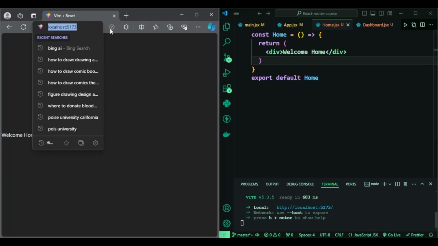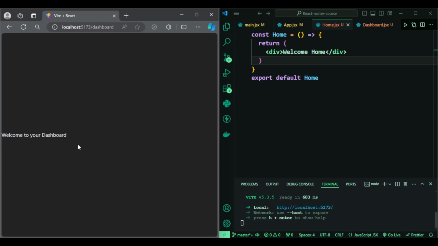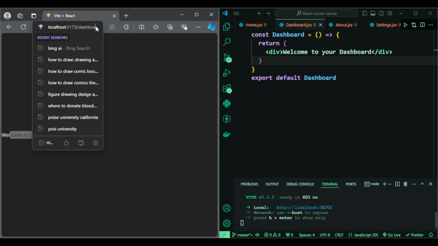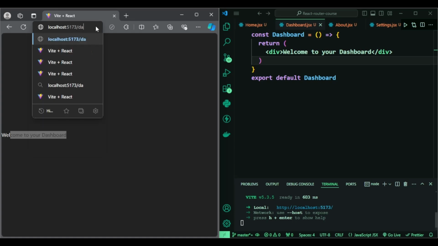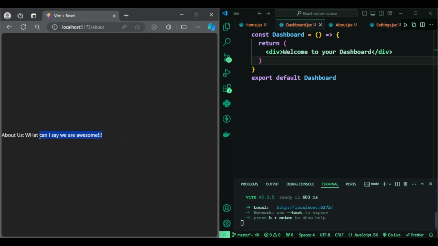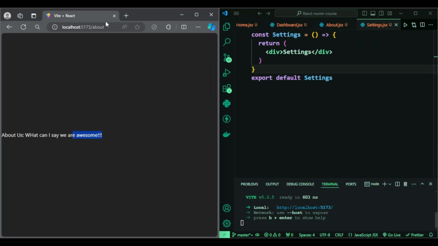Now, let's look at our other components' routes. So we're going to look at the dashboard. Say slash dashboard. Right. And then welcome to your dashboard. So you can see it's mapped to this component. Then we're going to look at the about us route, which should be slash about us. What can I say? We are awesome. And that's because we are really awesome. You just created your own route, so you're definitely awesome.